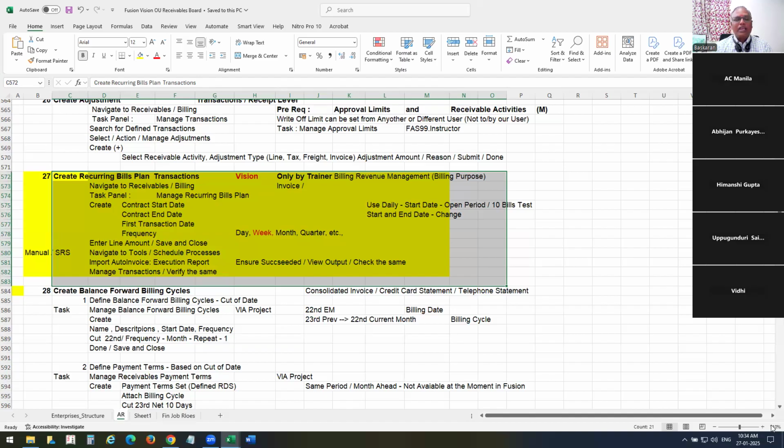In the EBS module, what happens? Single copy, weekly, monthly, many things we can do, like days. Everything we can do as a copy, like separate transactions, like a Xerox copy. Whereas in Fusion, only a single copy is kept in your transaction window. The remaining ones are kept under recurring bill plan. It will run in the backend automatically.